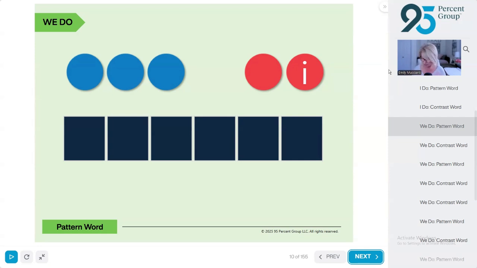Let's build a word together. I will move the chips, and you will answer with me. I move the chips back to the top of the mat. Remember that the blue chip represents a consonant sound. A red chip represents a short vowel sound. Now, the word is pit. What word? Pit. The peach has a pit.